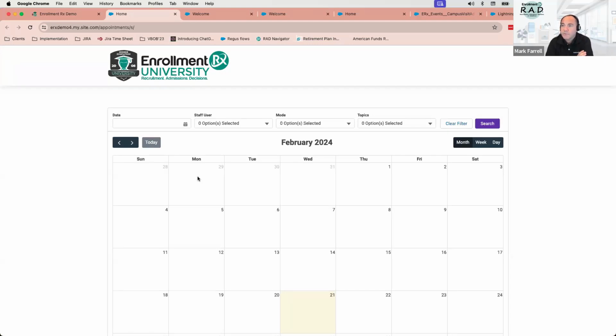So what I'm going to do is show you, again, the front end experience as a student or a potential student, and then we'll flip over to the back end. And if you notice, our calendar looks very familiar. We have additional filtering options across the top. So I can select, if I'm looking for a specific staff member, or maybe I'm looking for a specific mode, right? Maybe I don't want to come on campus and have an in-person meeting. Maybe I want to have it over the phone or via Zoom, something like that. Or maybe I'm looking for a specific topic, right? Maybe I have general questions, but maybe I have a specific topic.